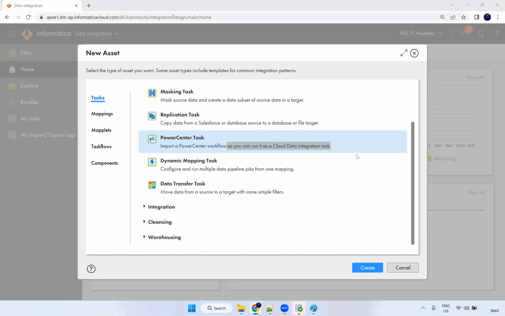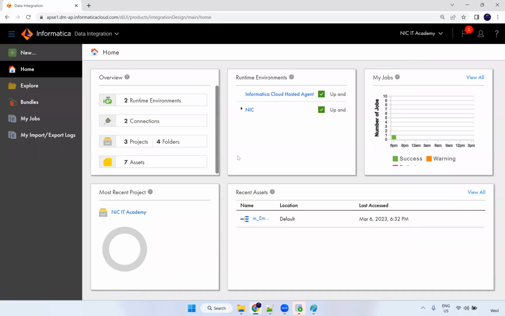We cannot import SCD types from Informatica PowerCenter through the PowerCenter task. We do have some utilities, but your company needs to buy them from Informatica. We have the IICS migration factory, so with that migration factory or some other concept, we have to import it.